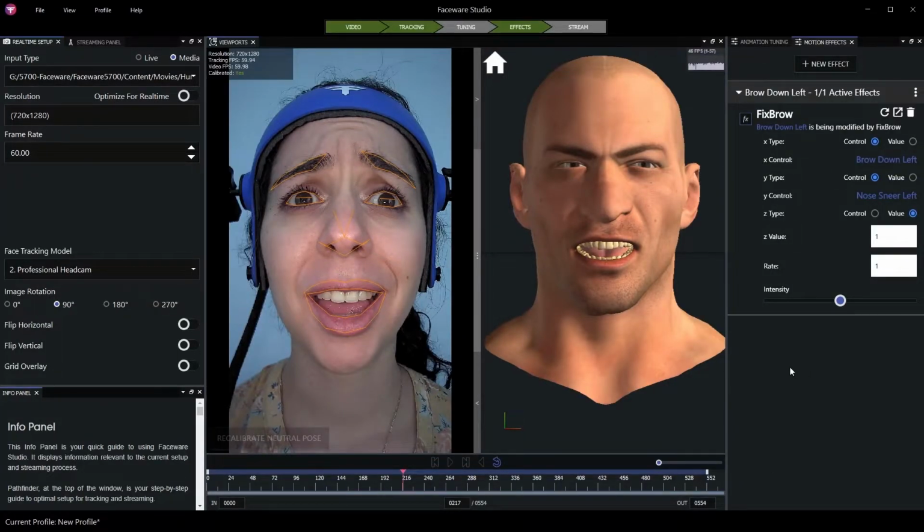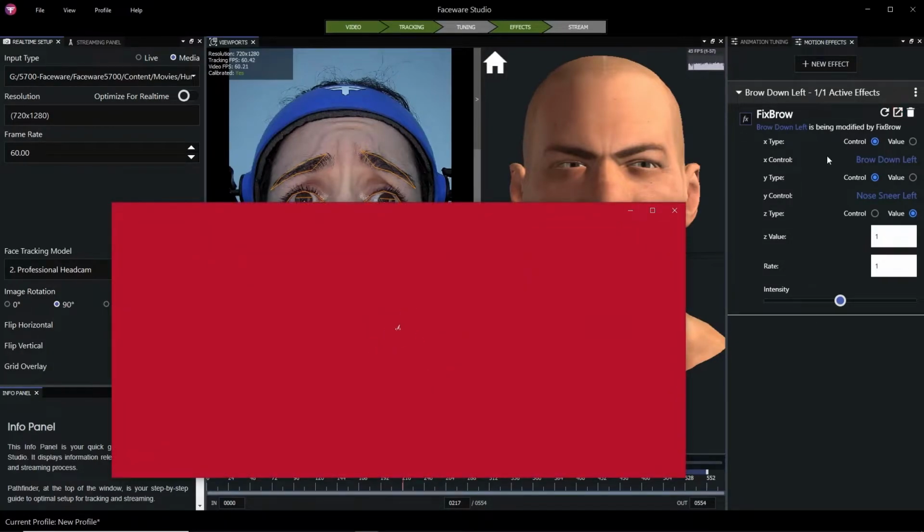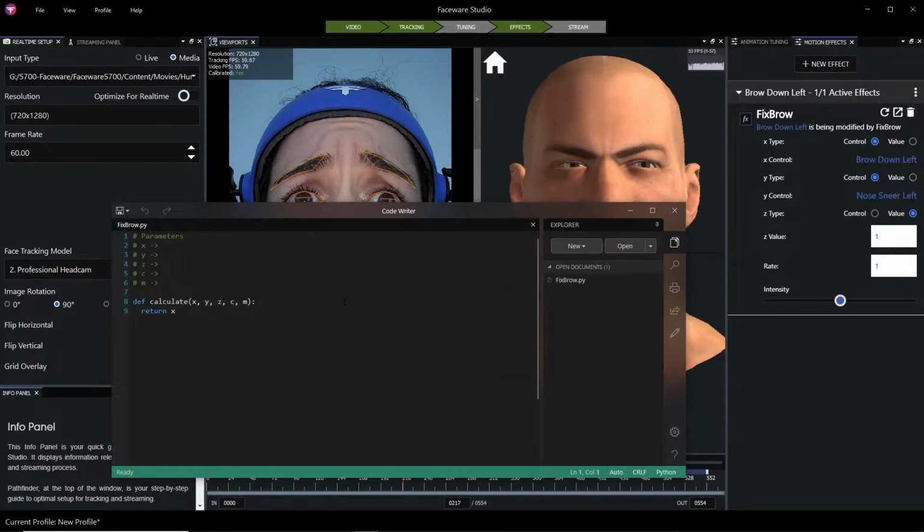And now we're ready to adjust our Python code. To do this, we can click this launch button, which will open the Python code for this expression using whatever the default tool for editing Python code is as set up on your system. Here's the initial code that Faceware set up for our custom effect. It's a calculate function that receives 5 parameters, x, y, z, c, and m. These correspond to the input values here in the Faceware panel, x, y, z, rate, and intensity. At the moment, the function is simply returning x, which is the incoming parameter. In our case, that's the brow down left. We're just passing through the value at the moment.